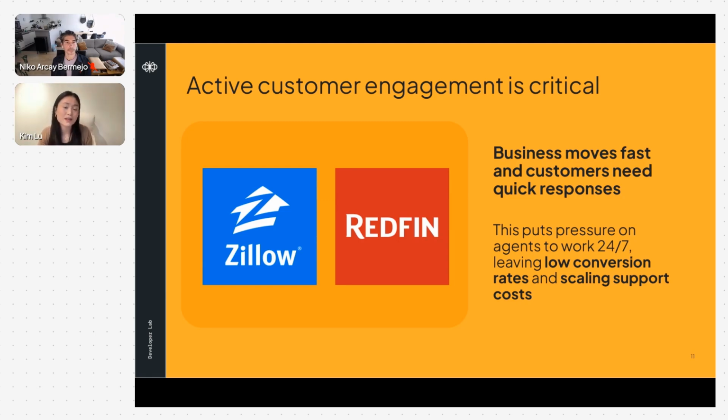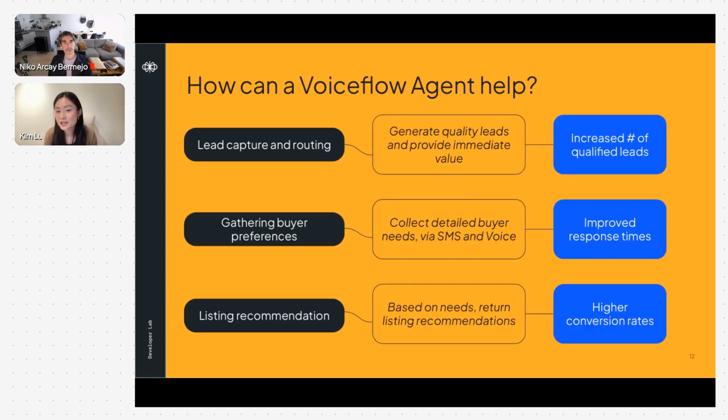And we're seeing this a lot in consumer tech apps like Zillow and Redfin, that if they don't answer as quickly as possible, they're going to have low conversion rates and scaling support costs, which puts pressure on agents to work 24/7. And so that really got us thinking, how can an AI agent help?